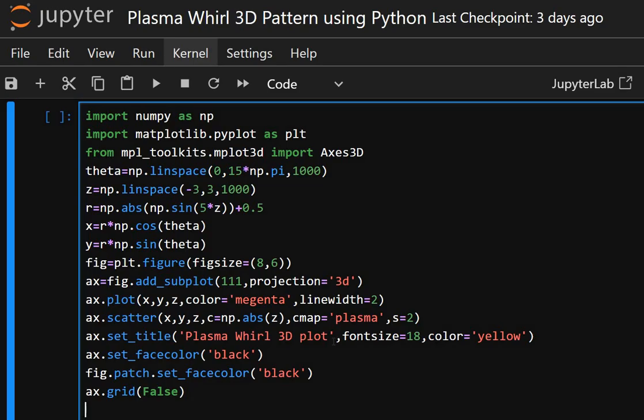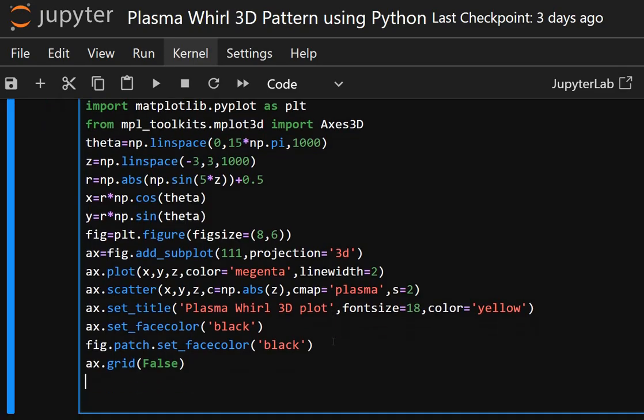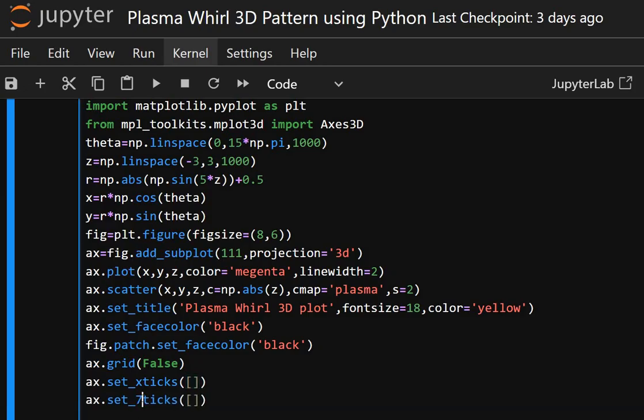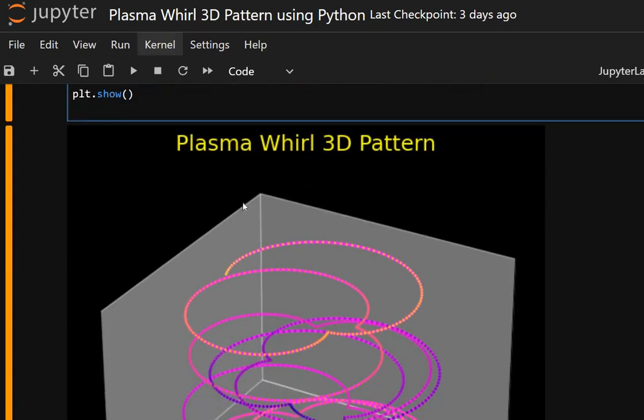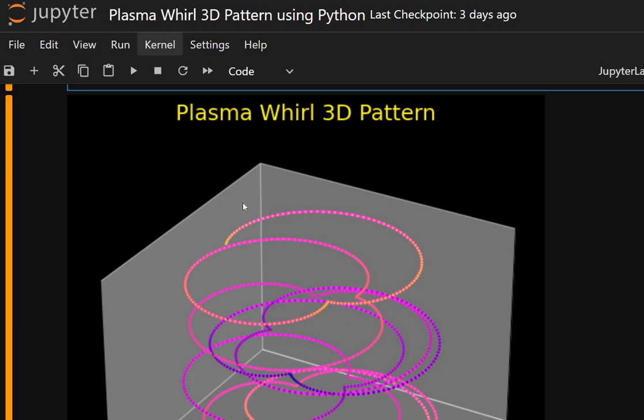Now we'll remove the axes and ticks. So this hides the X, Y and Z axis ticks for a pure design look, and now at last we will display the plot. So this displays the final plot. So here we can see a Plasma Whirl 3D pattern.